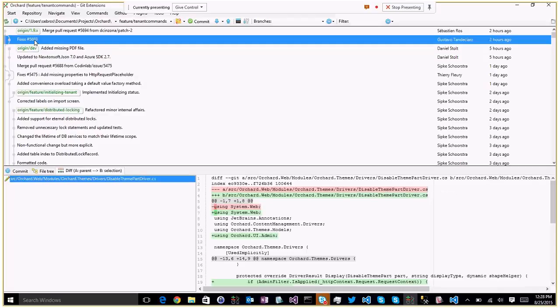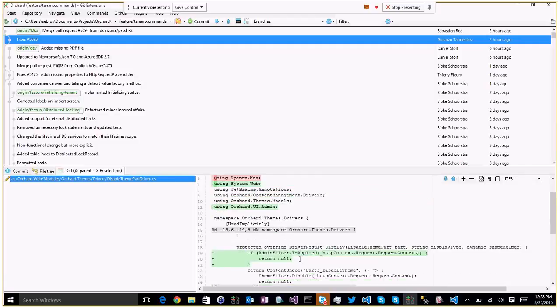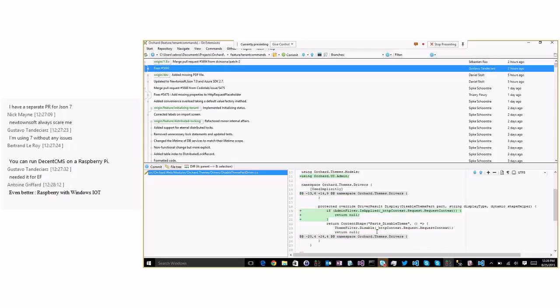This morning, Gustavo on Gitter, the chat tool, was mentioning that if you use the disable theme part, which will prevent the theme from being applied when you render a specific content type, if you had this part, it was also disabling it in the admin. So he fixed it, made a pull request, and I merged it. Admin filter that is applied. And this is the merge.